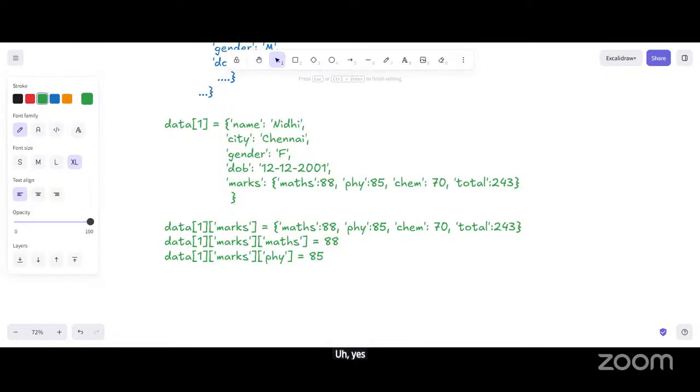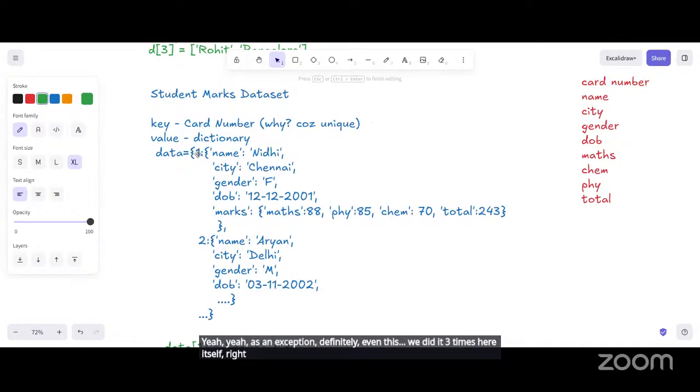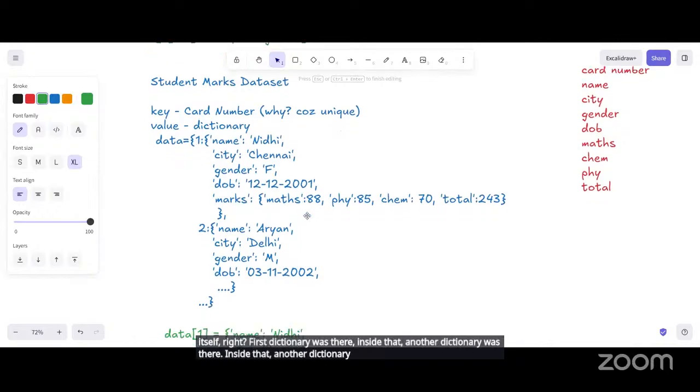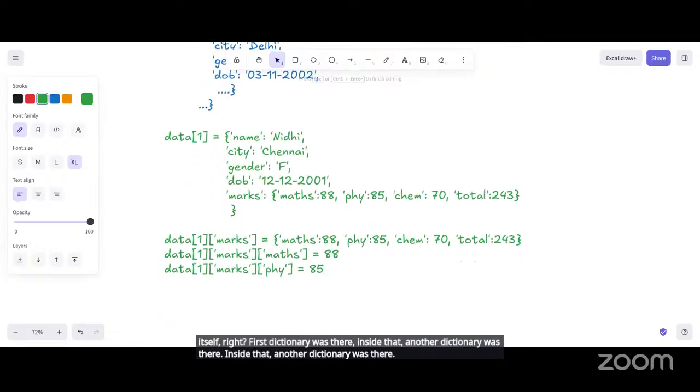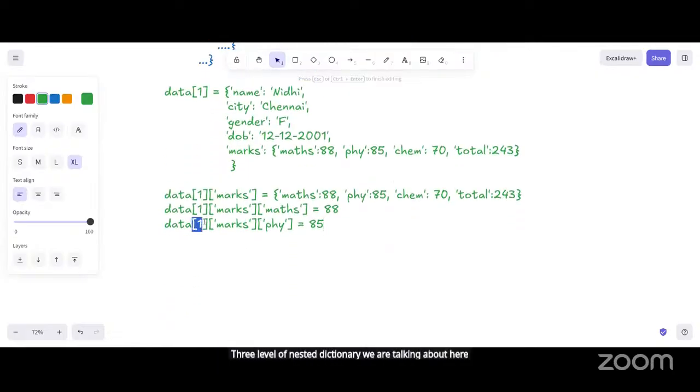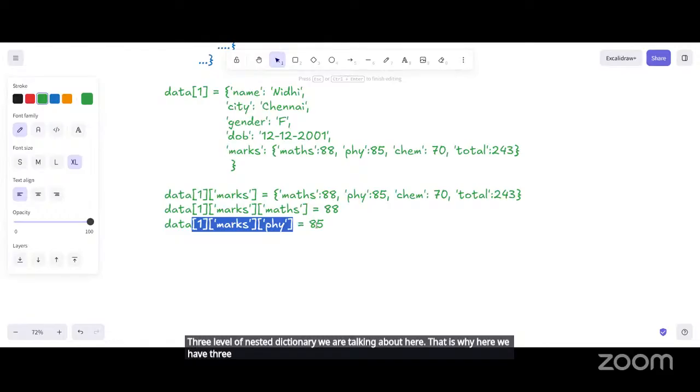Even this we did 3 times here itself, right? First a dictionary was there, inside that another dictionary, inside that another dictionary. We are talking about a 3-level nested dictionary here. That is why we have 3 accesses to get to the number that we want.